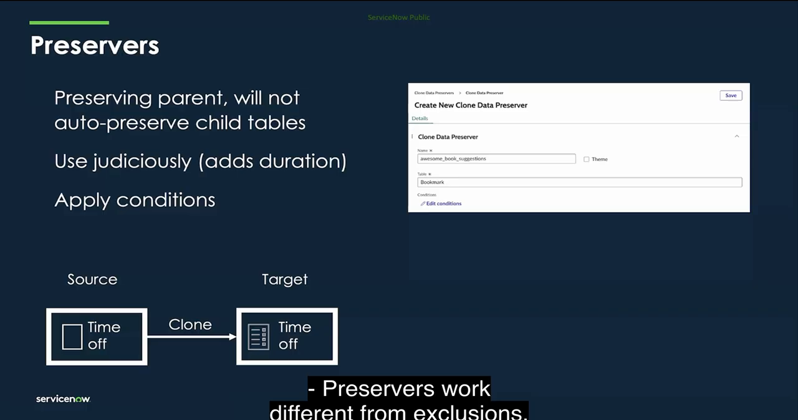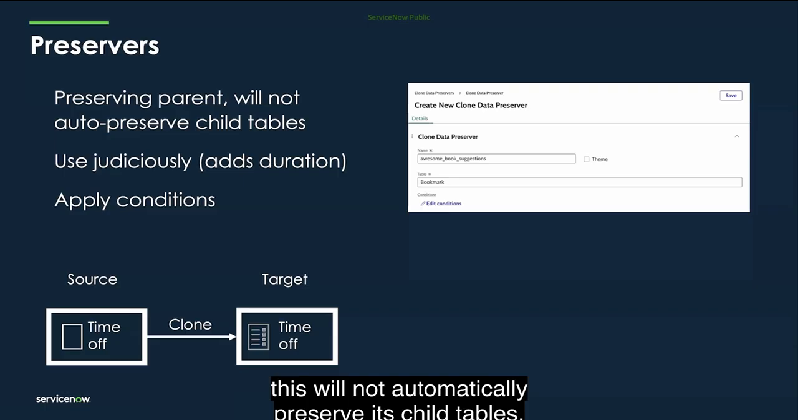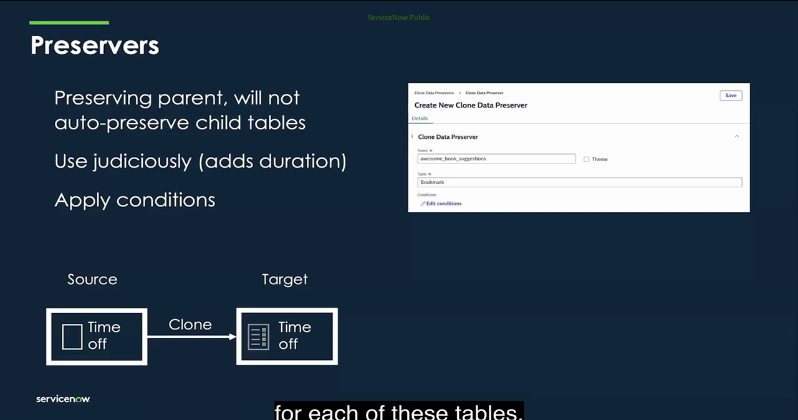Preservers work different from exclusions. When you're preserving a parent table, this will not automatically preserve its child tables. If you wish to preserve data on the child tables, you will have to create individual preservers for each of these tables. Keep in mind that for preservers, we're only preserving the data. The table has to exist both on the source and the target instance.